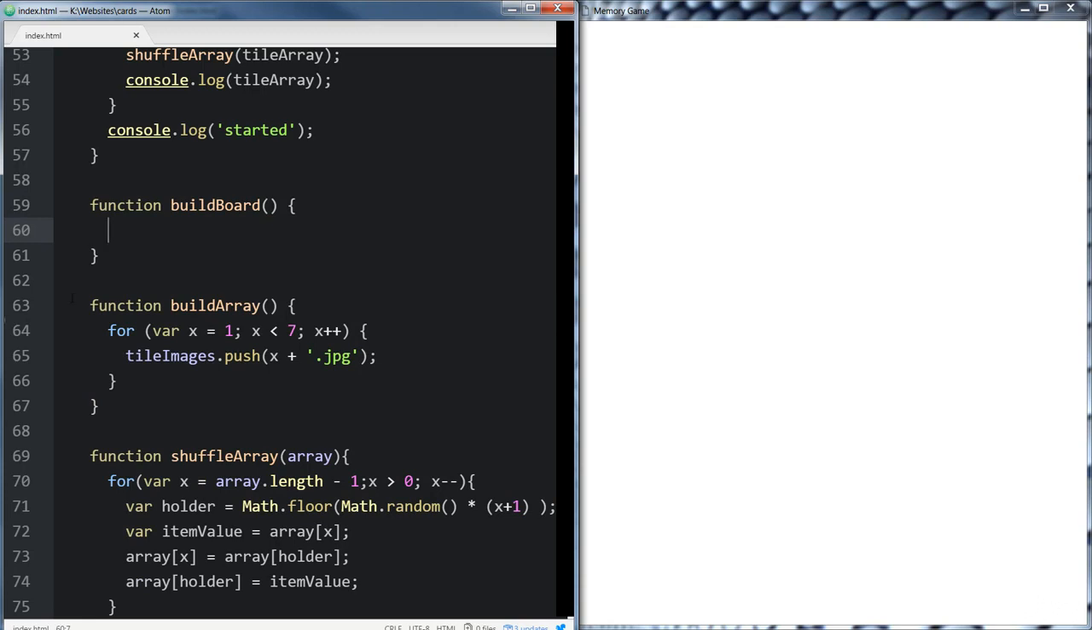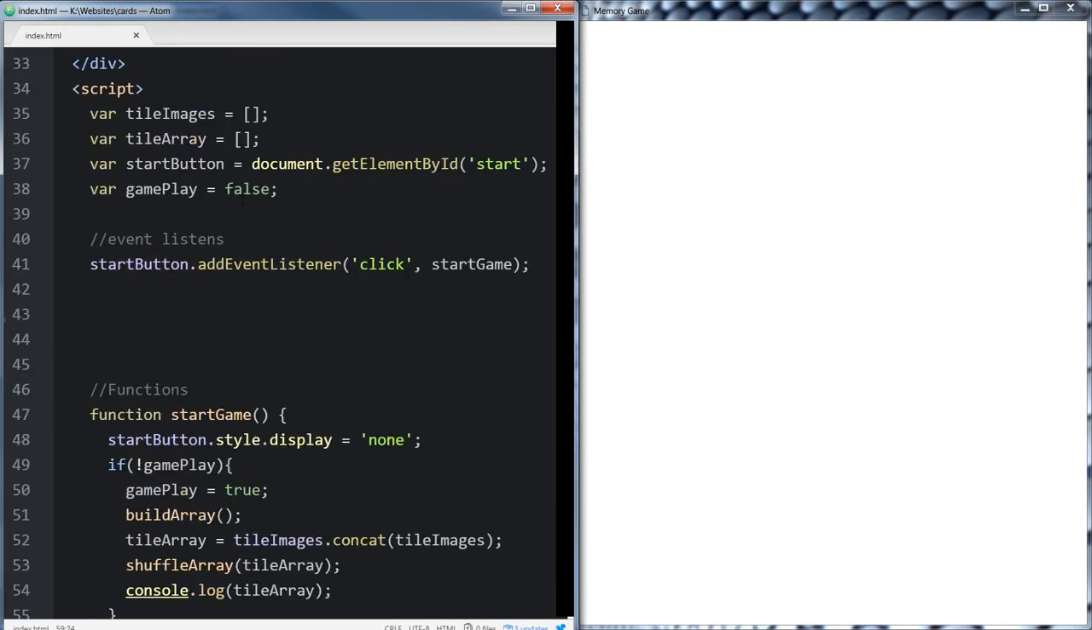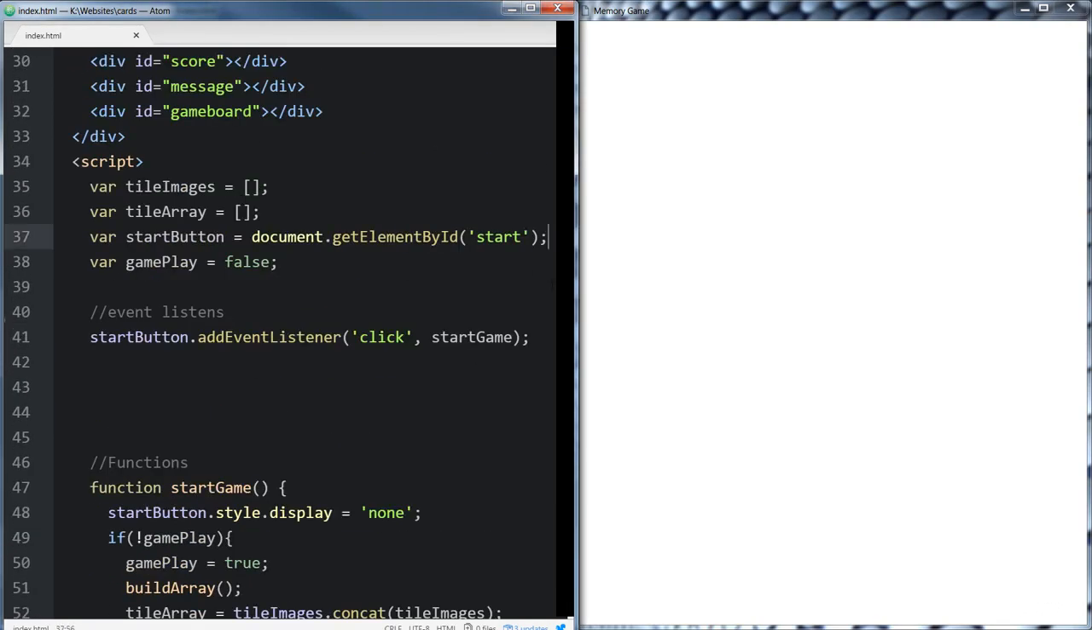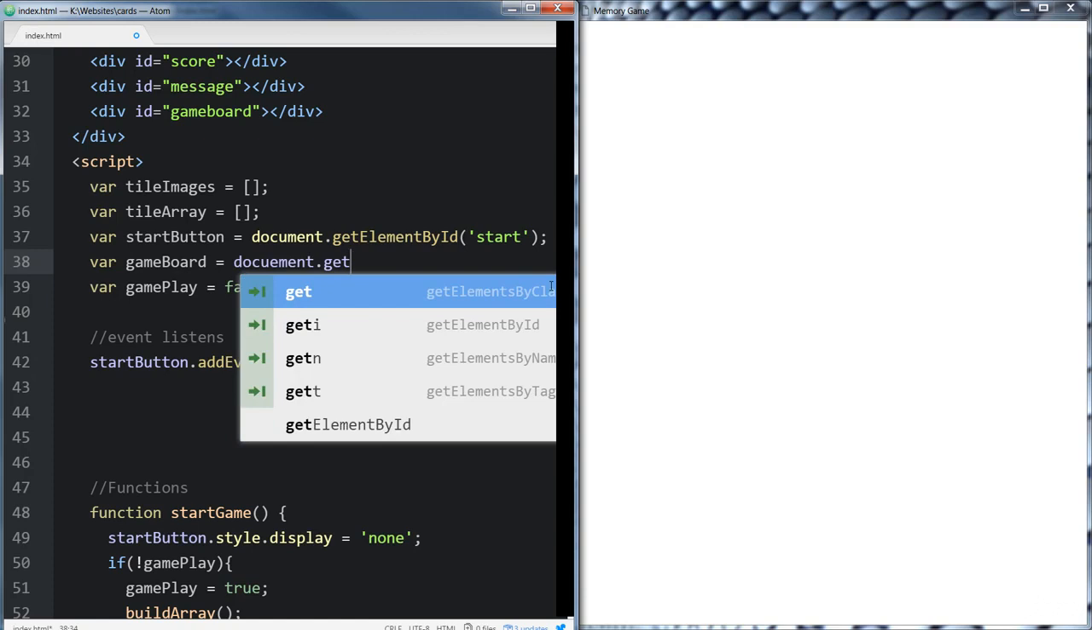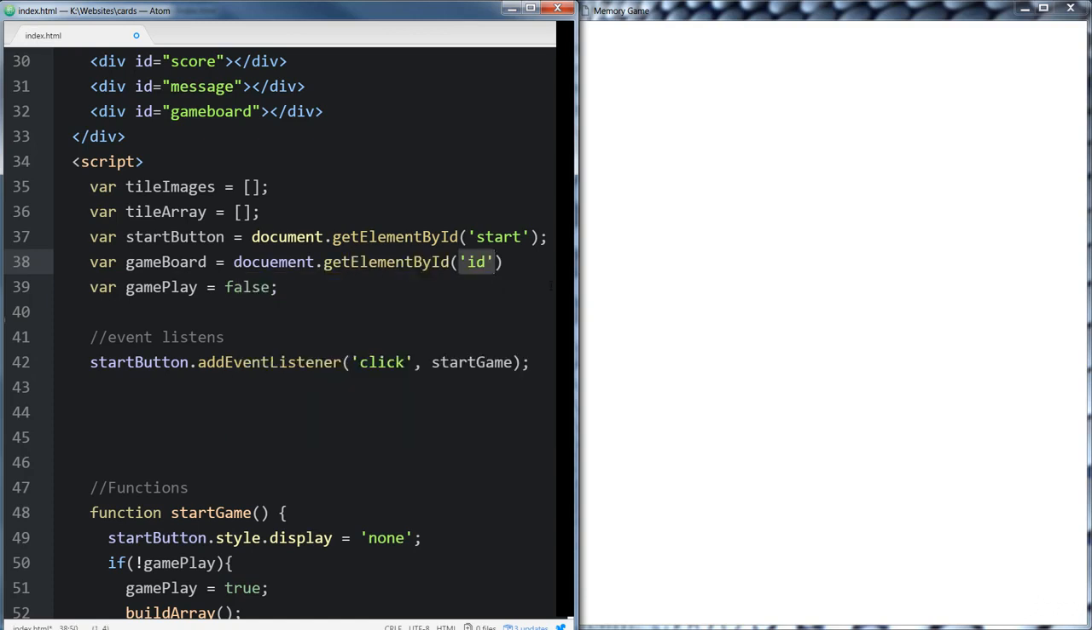So what we want to do is grab our game board as an object. Just as we did with the start element, let's do a variable and we'll call it game board, and let's grab that one. Do you remember how we can grab that element? We're doing get element by ID, and we've assigned it game board.